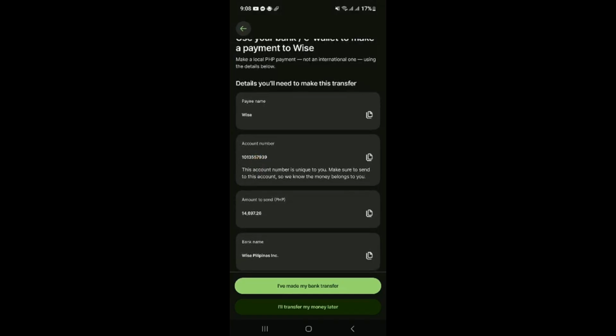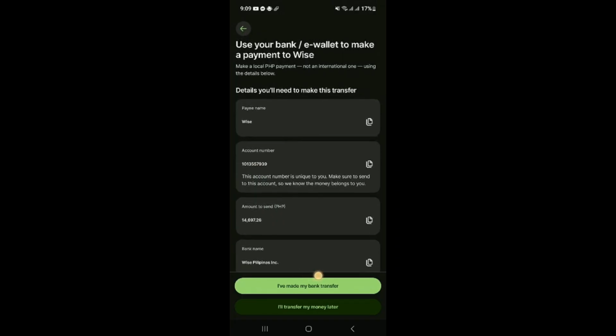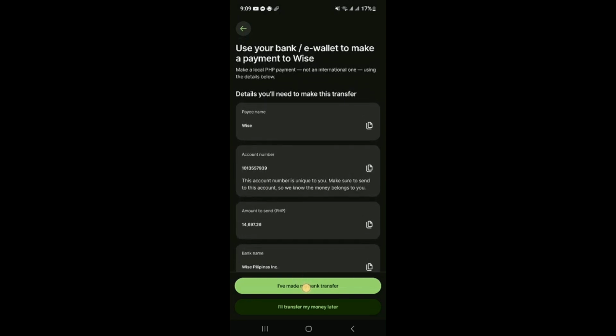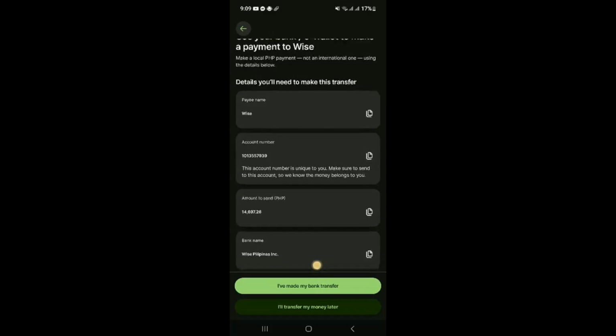depending on the bank. Once you've completed the transfer on your bank side, return to Wise and tap I've made my bank transfer. This step lets Wise know the money is on the way and helps the system track your deposit. Keep your bank receipt or confirmation until the funds appear in your Wise balance.